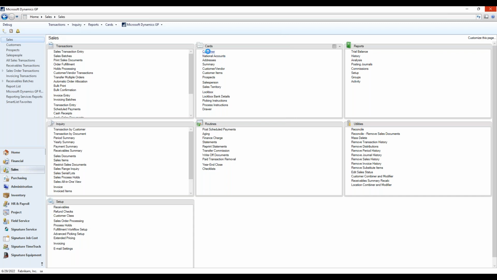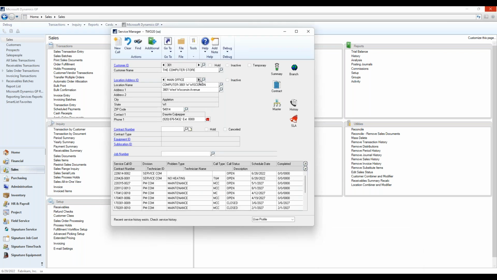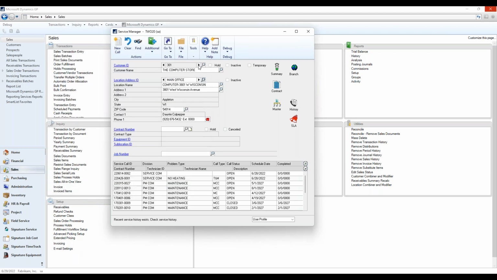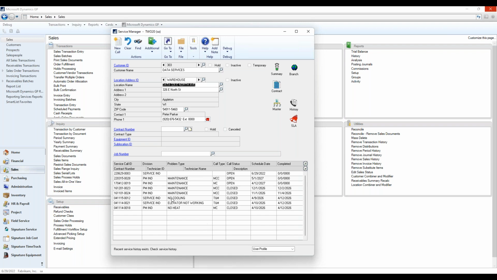So, oops, I wanted to go back to the service manager window. I think I have that open here. So our warehouse location is gone here on the service manager. And then for the source customer 301, and then on 303, I've got all of those service calls here now. So initially on 303, we had just these two right here.